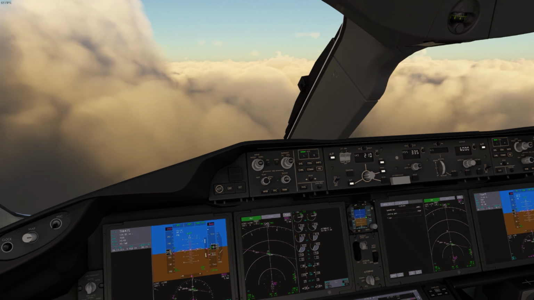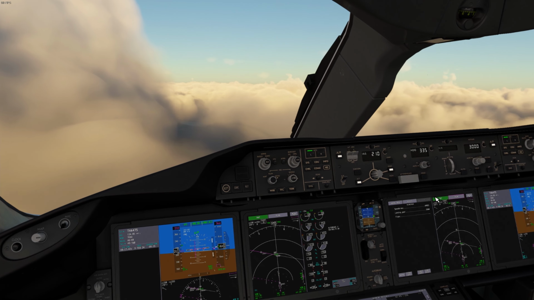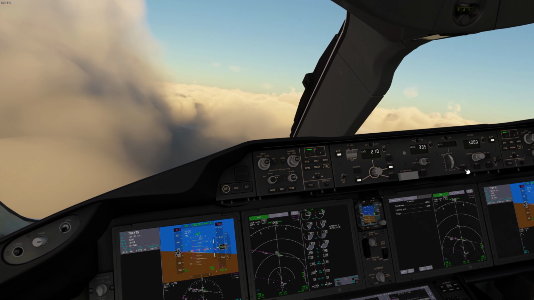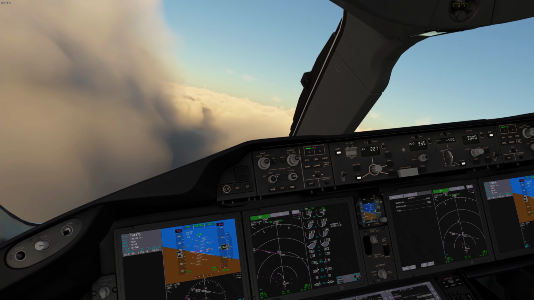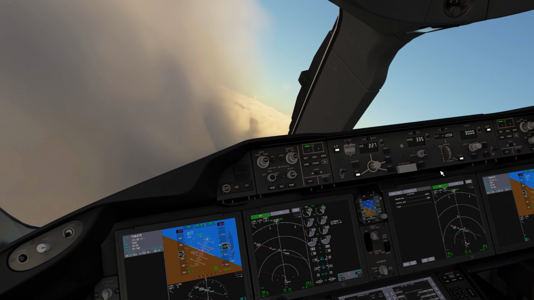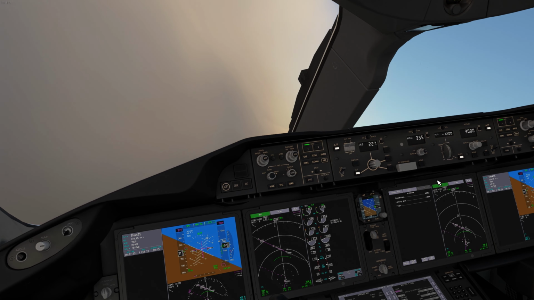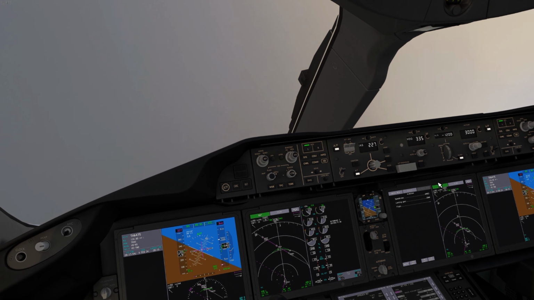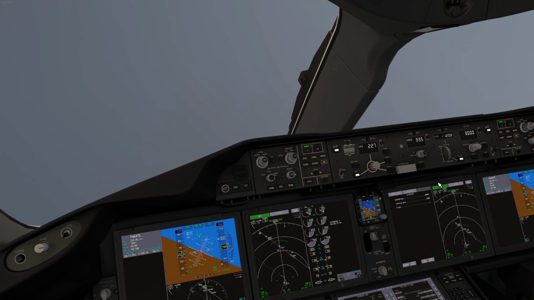All right, there's 6,000 feet, and there is Boogie. So we're going to set 3,000. Just went a little quick there. And we're going to go into heading select. We'll turn left heading 335. We'll go into vertical speed mode, and we'll start a descent of, we'll start with maybe 1,200 feet a minute. And we'll see where that puts us.